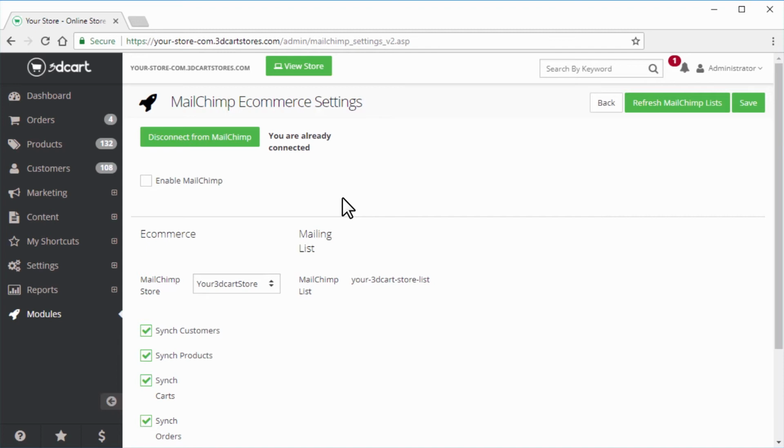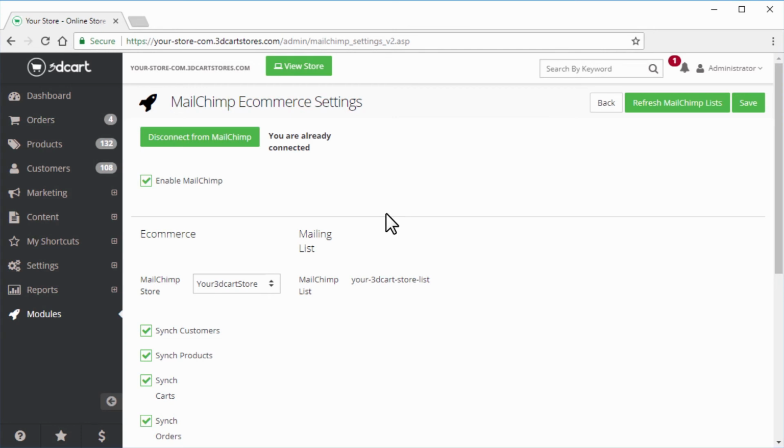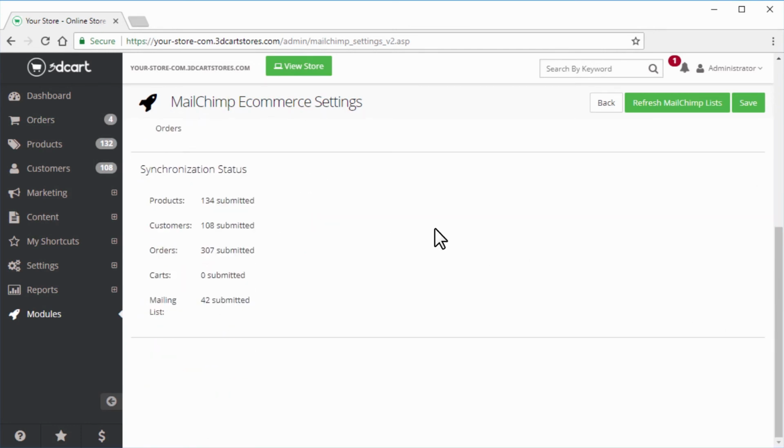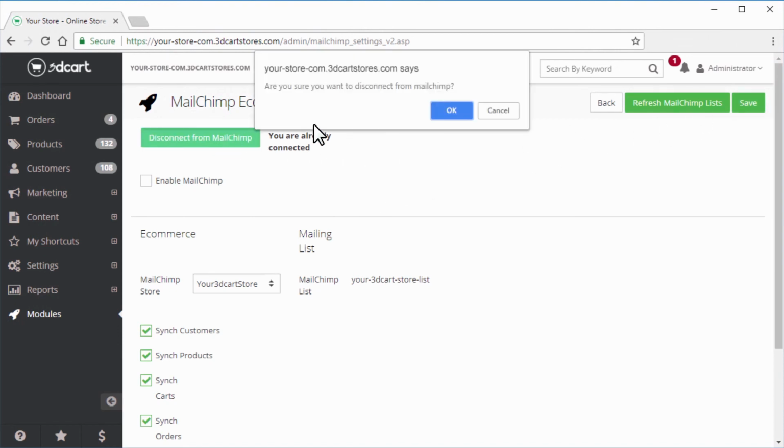Once you have configured your settings, click here to enable the module, and then click Save. After synchronization is complete, the bottom section of the page will show the sync status. In the event that you need to disconnect from the integration, simply uncheck the Enable checkbox, save, and then click on the Disconnect from Mailchimp button.